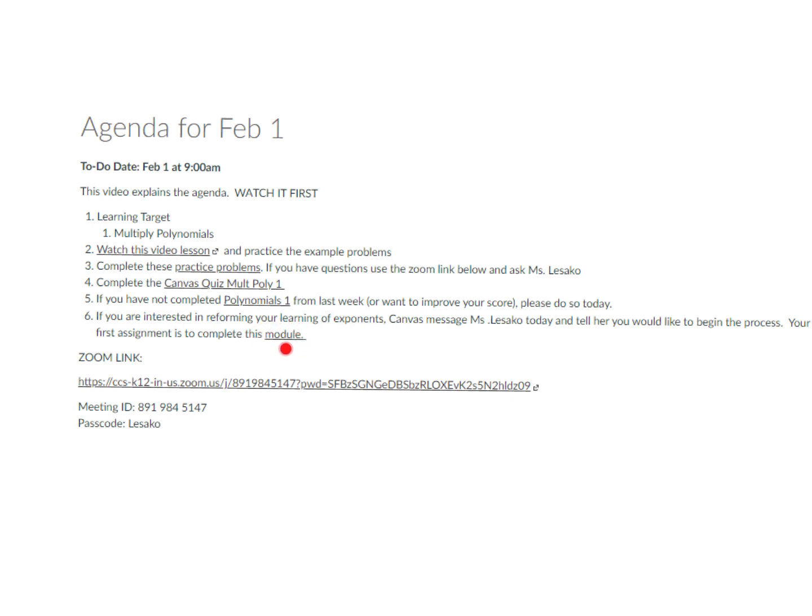this module. Okay. Now, once again, if you are fine with your score on your exponents test, then number 6 is an optional item. If you are interested in trying to improve your score, improve your learning of exponents, then you've got the 2 things to do: message Miss Liseko and complete this module.